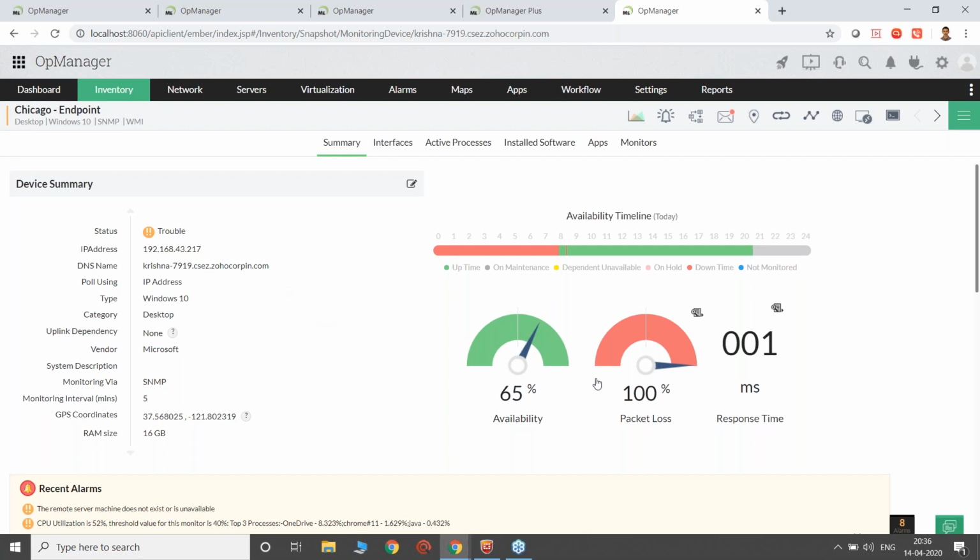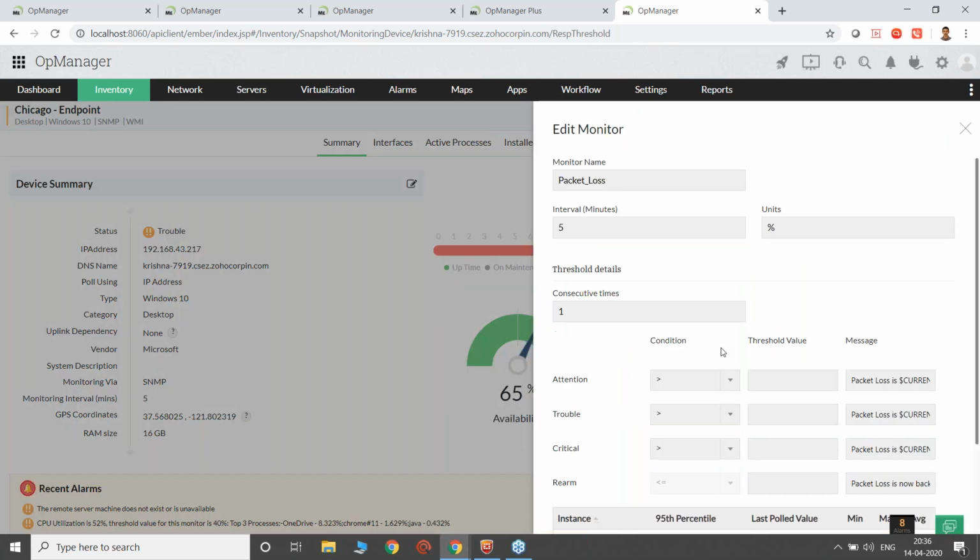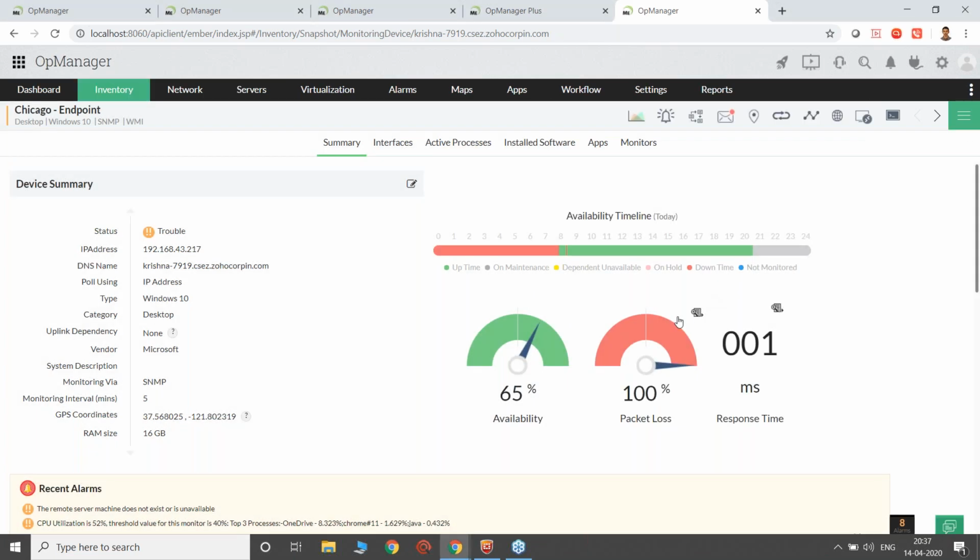In case you wanted to configure the threshold, then yes, you can just click this option here in the dial, which will allow you to configure the threshold. In case you wanted to have the appropriate threshold values for various alarm levels, you may go ahead and do so. And also, in case you wanted to have the monitoring configured, as you see here, this monitoring is configured for 5 minutes. So every 5 minutes, OpManager would poll the device and the availability would be monitored.